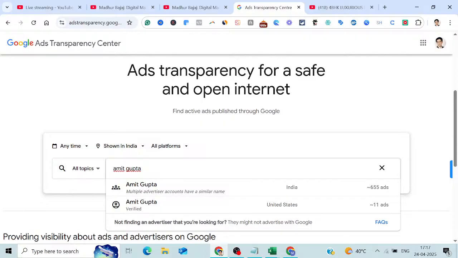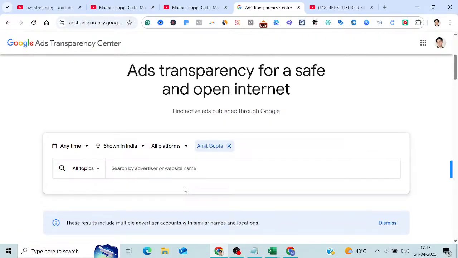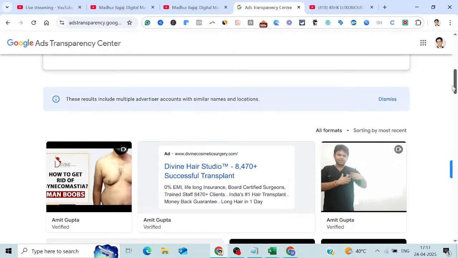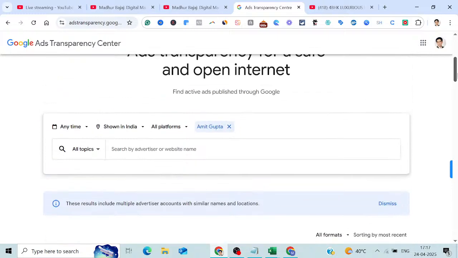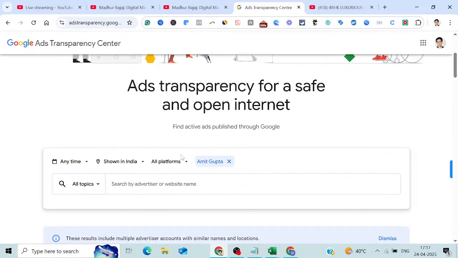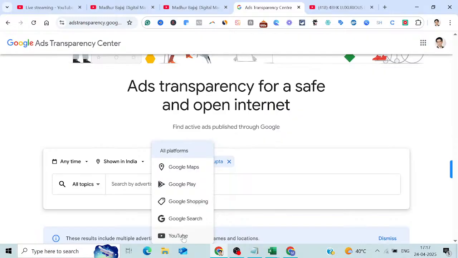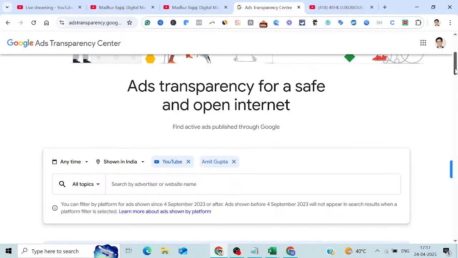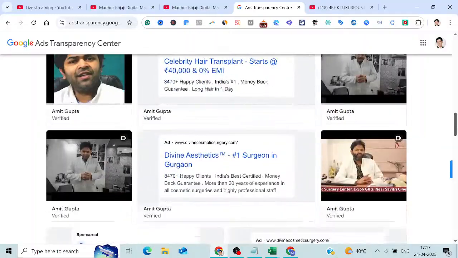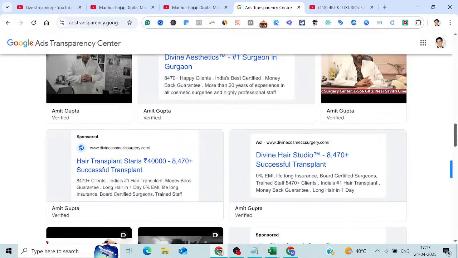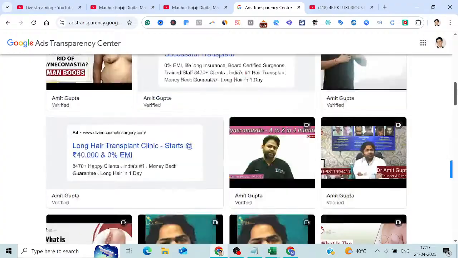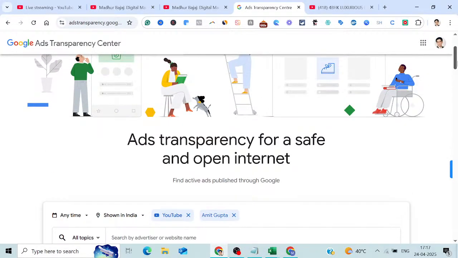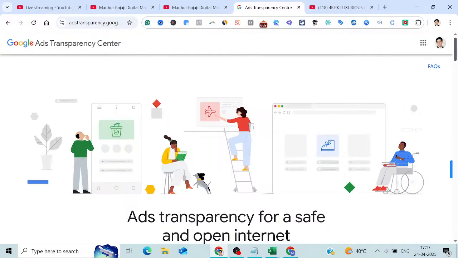See, I could see this guy is actually doing ads here. Amit Gupta, multiple advertiser accounts have a similar name. He has actually created 655 ads here. Alright, okay. So a lot of ads he has already done over here, right? Okay, so here it is. Now what you have to do is you just click on YouTube platform. If it is a relevant ad, go for it. If it's irrelevant, just ignore and try for some other advertiser. So this is how you can use Google Ad Library to your advantage to understand your competitors' ads.